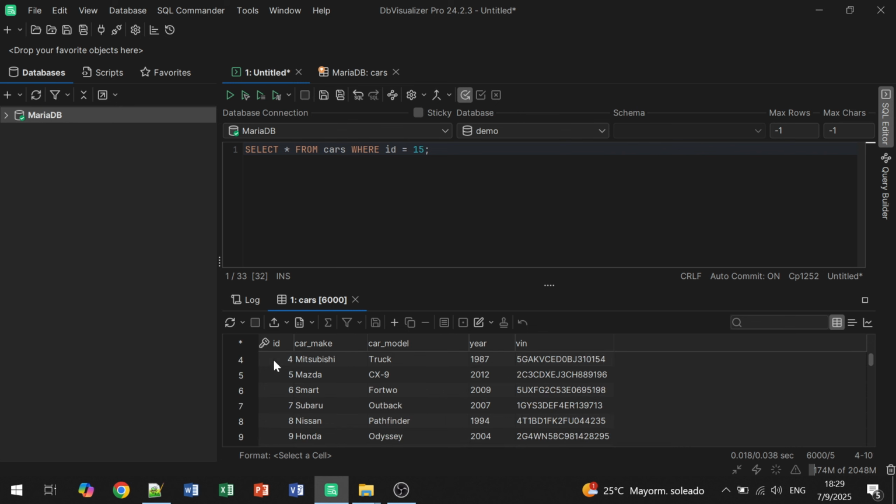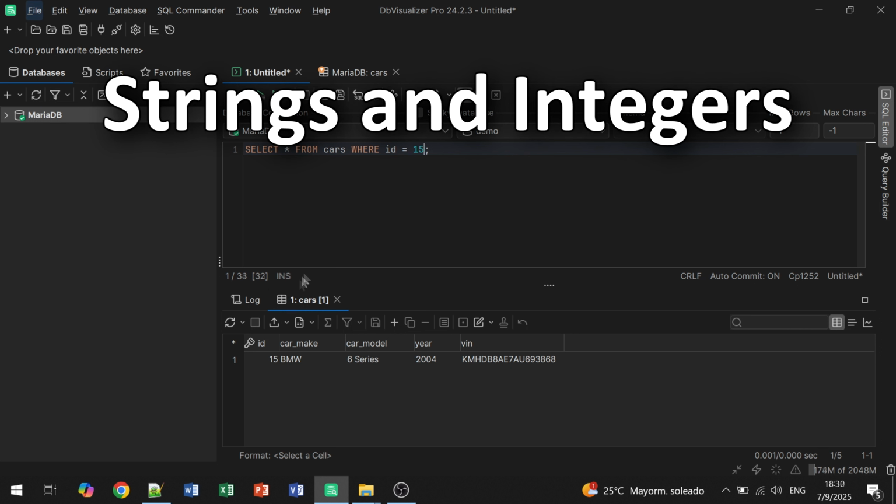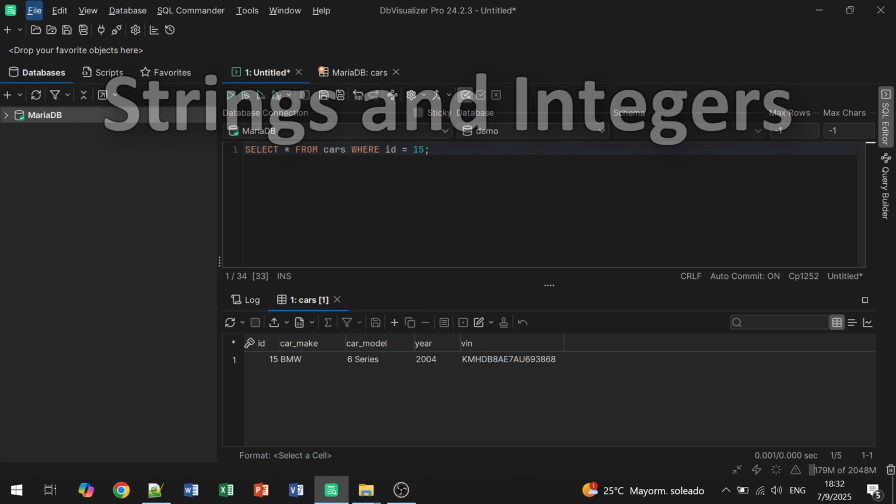So when we check logically here, we see that the ID 15 is of car make BMW and of the car model 6 series from the year 2004, having this VIN number, right? So logically, our database should return only this record. And this is actually what happens. Our database only returns one record because we specifically asked it to return everything from the cars table associated with this specific ID.